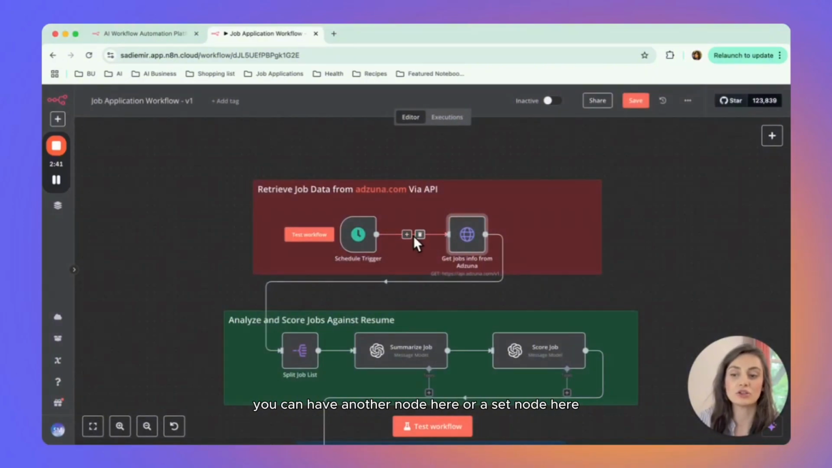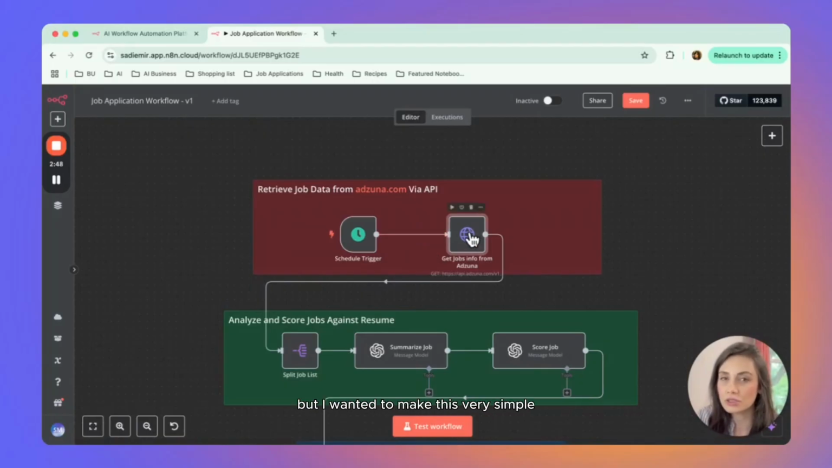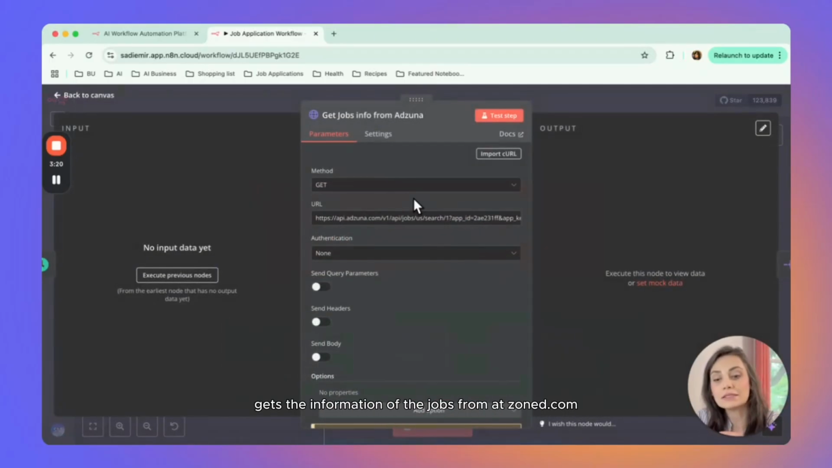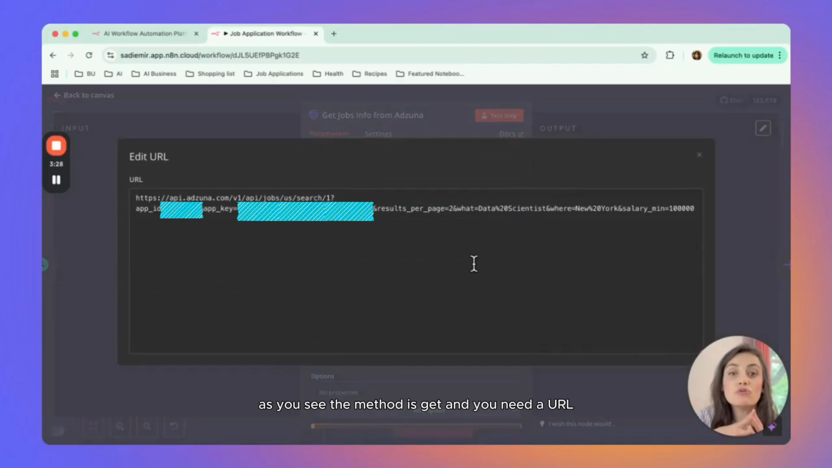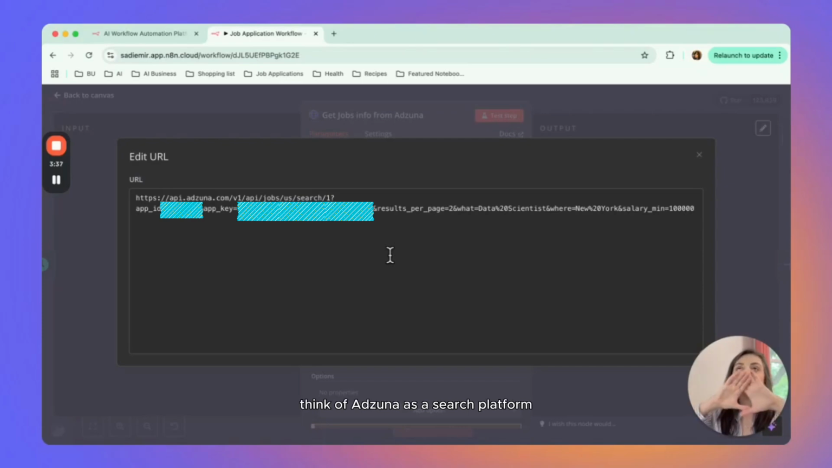Basically, you can have another node here or a set node here and impose the filters dynamically. But I wanted to make this very simple for the purpose of this video. That's why I put everything as hard-coded into the HTTP node. So this node basically gets the information of the jobs from Adzuna.com. As you see, the method is GET, and you need a URL, and the URL sets the search for Adzuna.com. Think of Adzuna as a search platform, such as Indeed or LinkedIn Jobs. You have to search for a job title and determine some filters, such as the minimum salary or the city and some other filters.